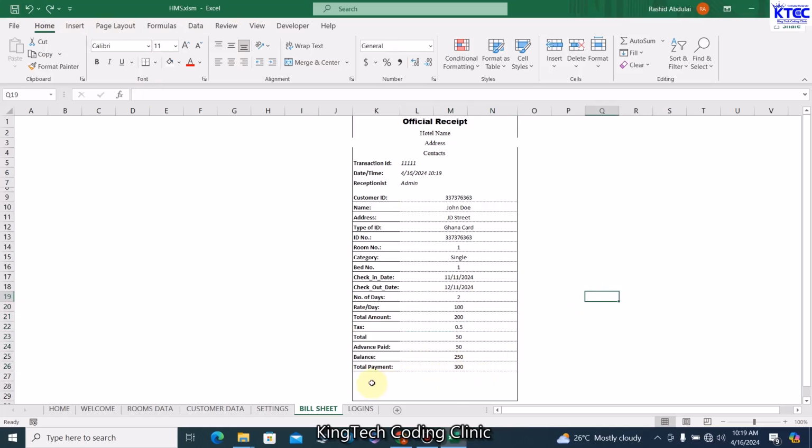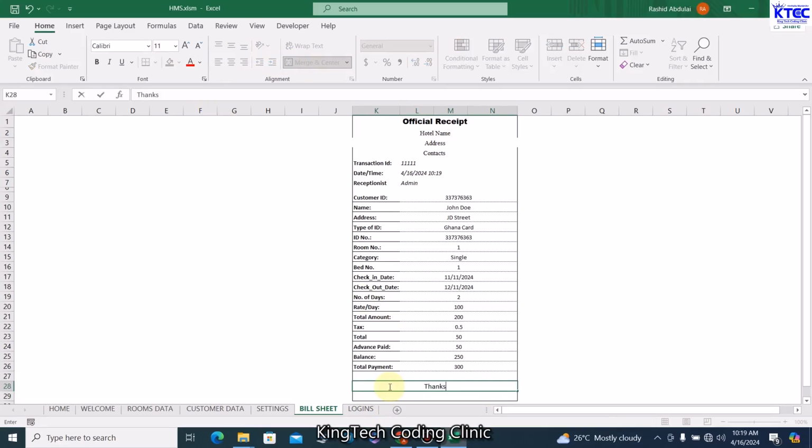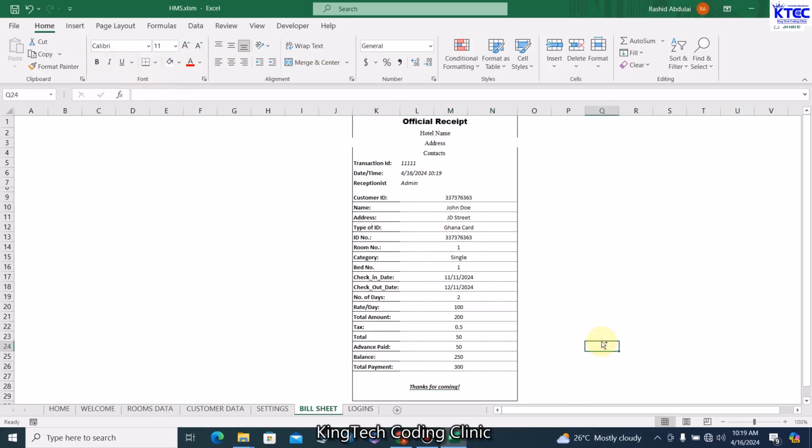So now what we can just add here is just a simple message. Let's merge here and center, so you can say thanks for coming. Okay, there we go. Thanks for coming. So with this, we are okay. So let's just decrease the font size a bit and then italicize it and bold it. There we go. So probably you can just underline it, and that looks okay.